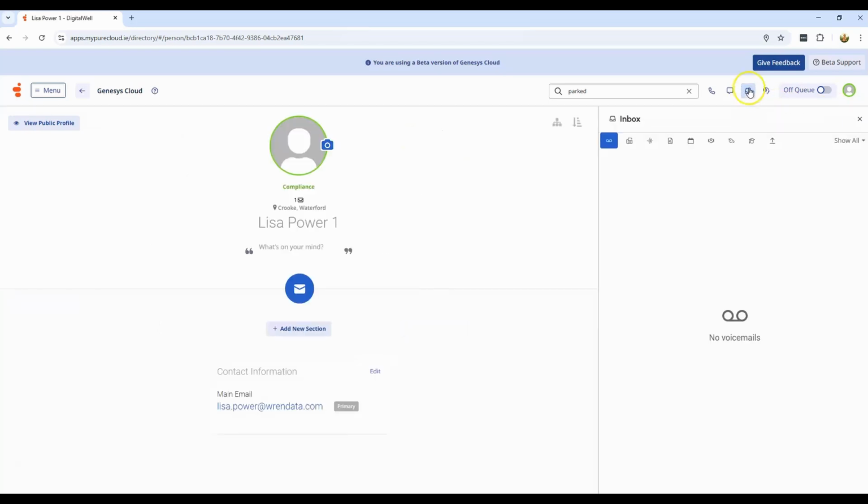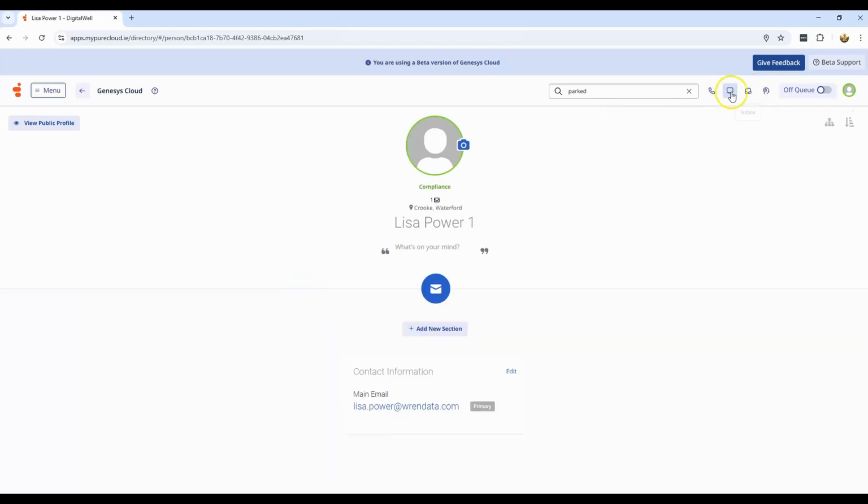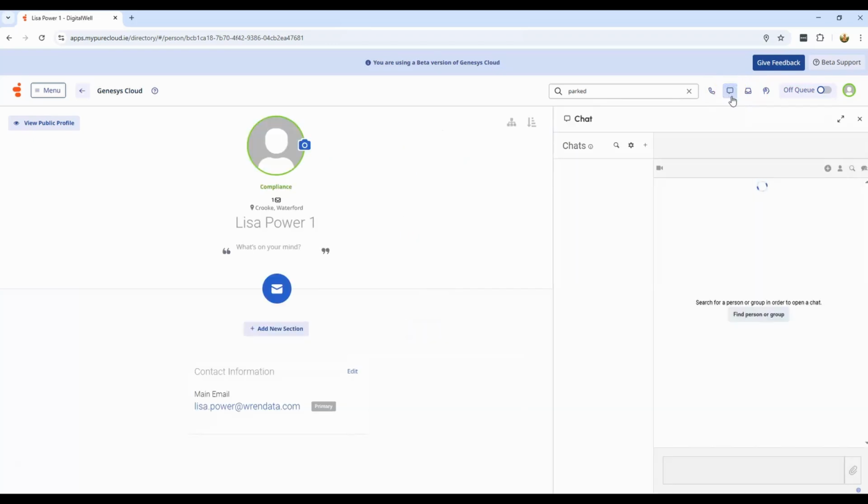This will be similar to the one that was already on the left-hand side of the page. Beside this is the chat icon. So this will be your internal chat. Again, this used to be on the left-hand side. So this will bring up all your groups and your colleagues here. Unfortunately, this is a testing environment, so it's not loading for me at the moment.